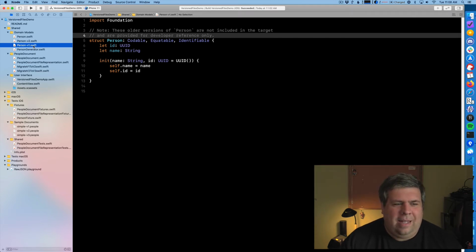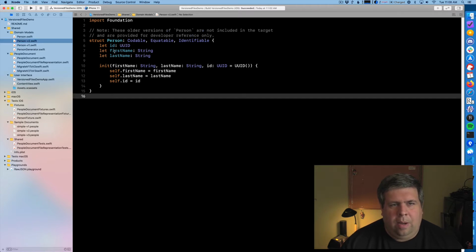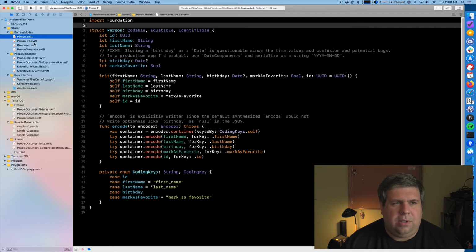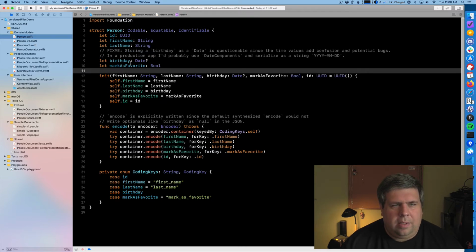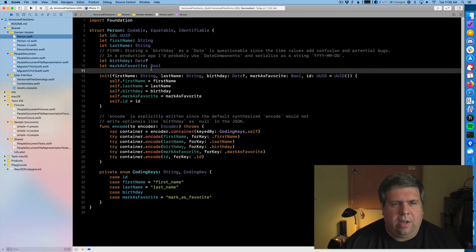But basically, the idea is that the app will launch with this person model, which at this moment just contains an ID and a name, and then over time it'll evolve. So in version 2, we added first name and last name, which are basically transforming the name into 2 separate elements. And then in the current version, which is version 3, we've added some more. So we've added birthday, which is an optional date, and we've added mark as favorite, which is a required bool.